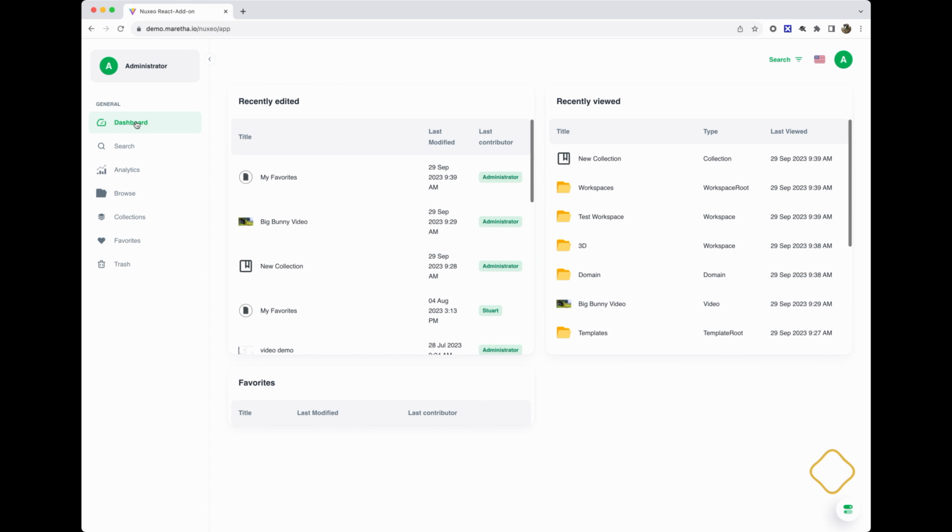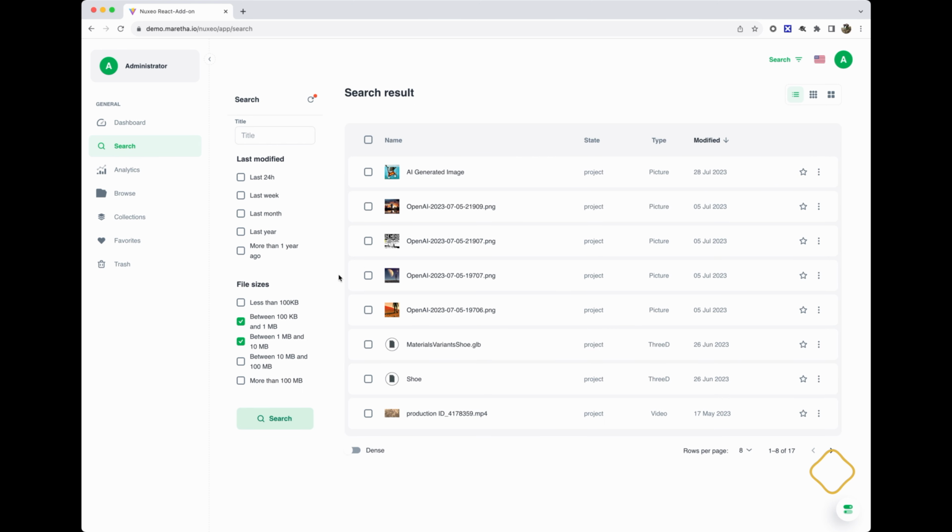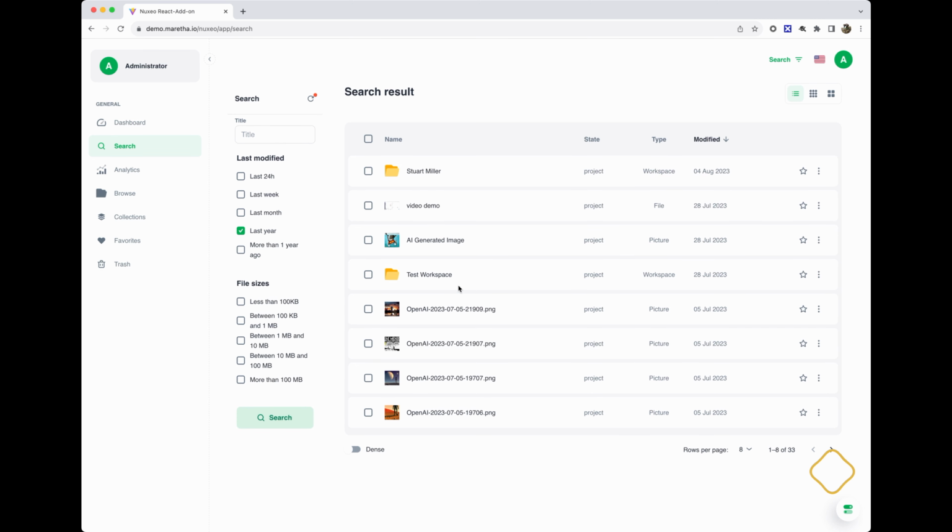So let's take a deeper dive into some of the functionalities of our React WebUI for the Nuxeo platform. Let's search for some assets. Okay, this looks like a good search that's already here, but let's also check for assets that are created last year. All right, we have one here.